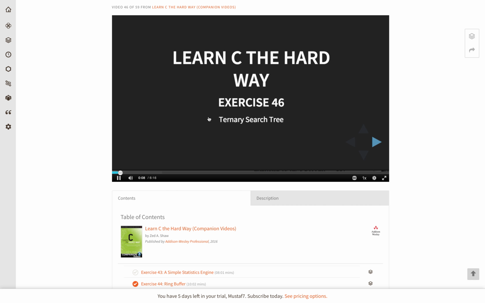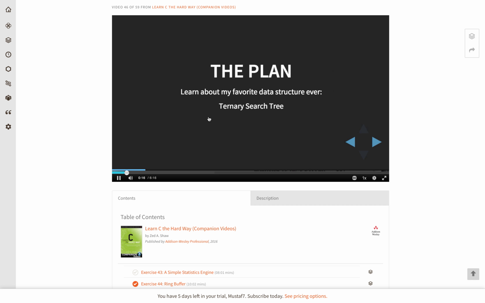Exercise 36 in Learn C the Hard Way is my favorite data structure, or my favorite class of data structures. I love ternary search trees. So I'm going to teach you about this data structure, but you should be able to read the code. The code is actually pretty small, and I'll load it up so you can see it because I'm going to do a light code review of it.